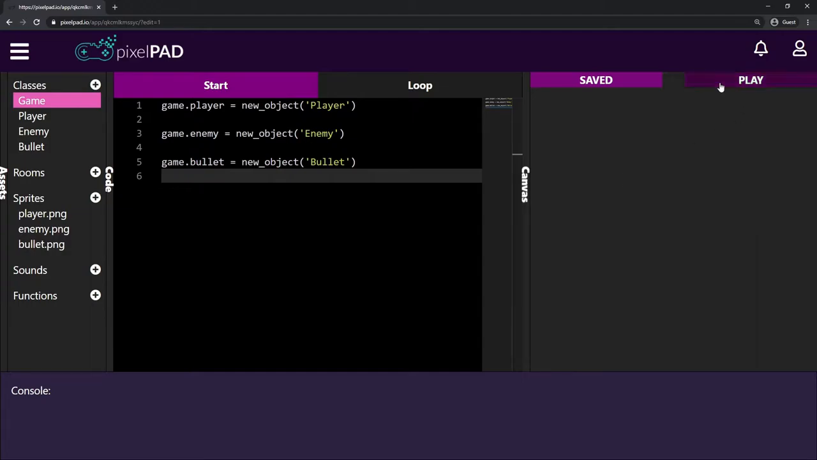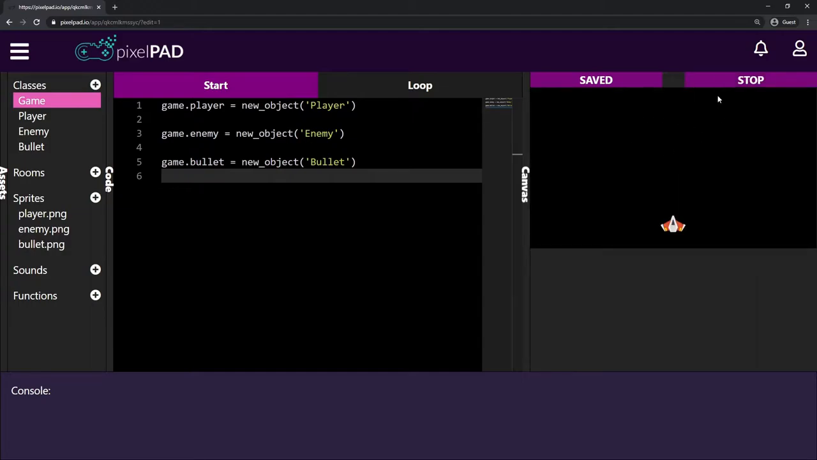Last video, we implemented our enemy and the bullet now moves up, the enemy moves down, and you can see when I press play, when the bullet hits, the enemy gets destroyed, right? And if my bullet doesn't destroy my enemy and my enemy touches my player, the player gets destroyed.